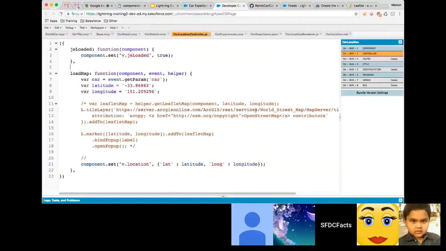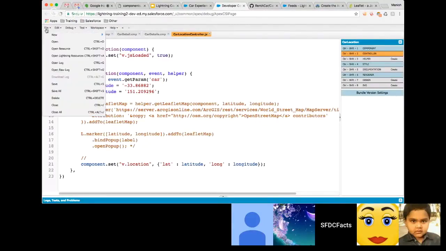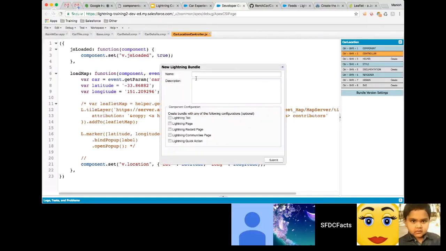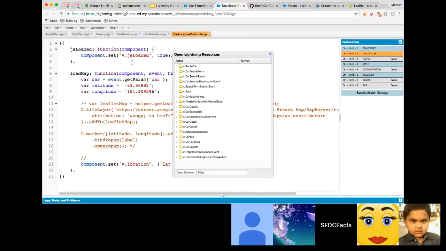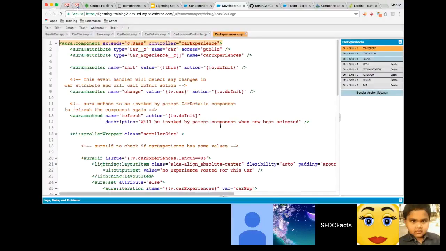So how to do that? Let's create that component. Go to your file, new lightning component here, give it a name as car experiences. Once you do that, you should be able to see a blank component. I have already created mine, so let me open this one.